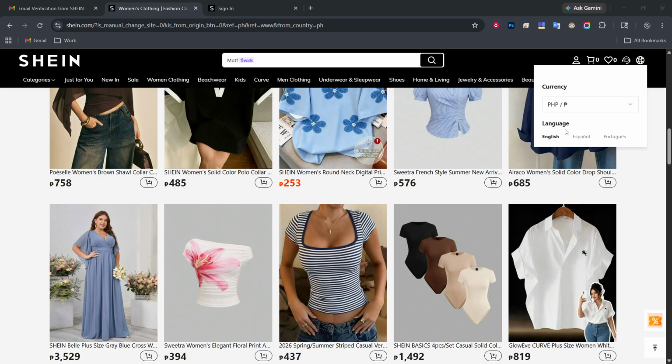Now, select your language. Browse the list and choose the language you prefer. If you see multiple variants, pick the one that best suits you. This choice affects the site's interface text, labels, and menus, helping you navigate more confidently.